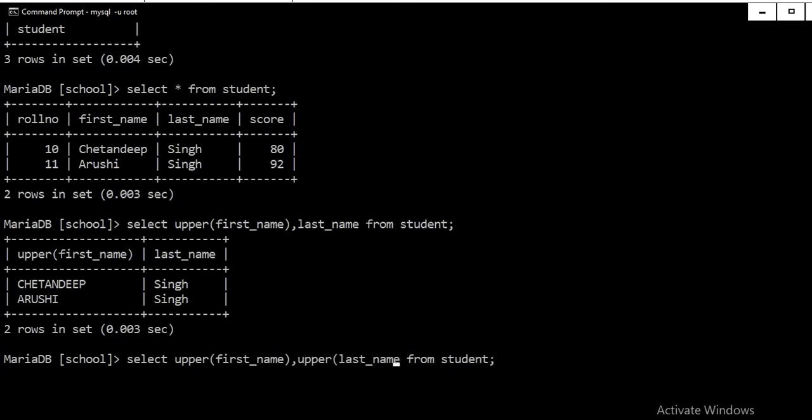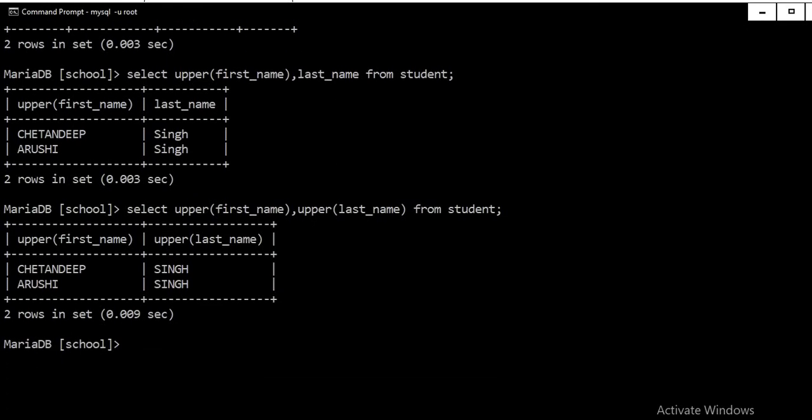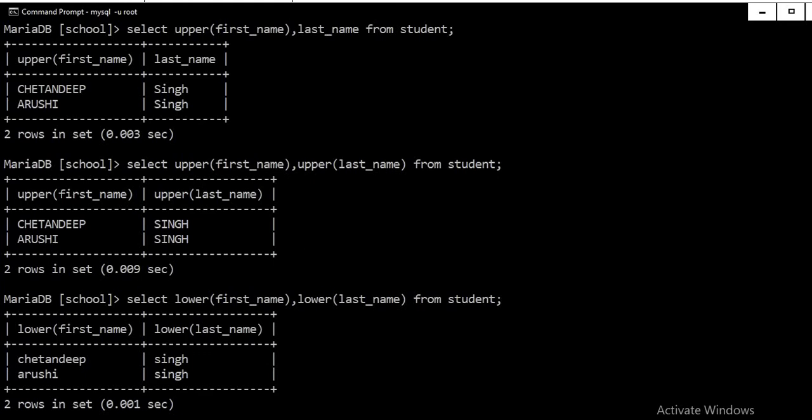And this one, and you see both first name and last name are now converted into uppercase. And similarly we can work with lowercase also. Very simple these functions are. And my request to all the students is that you just practice this. Otherwise this looks very easy, but if you do not practice.